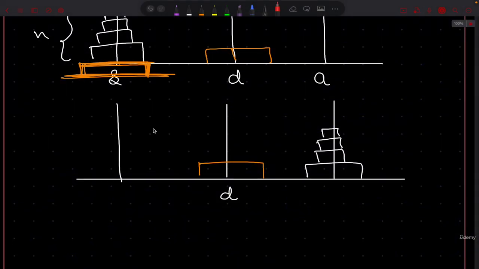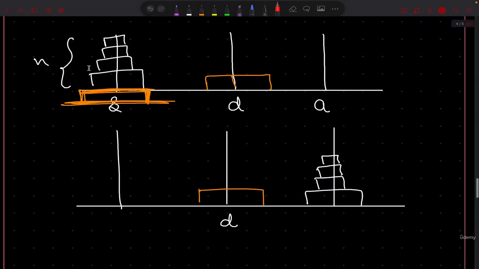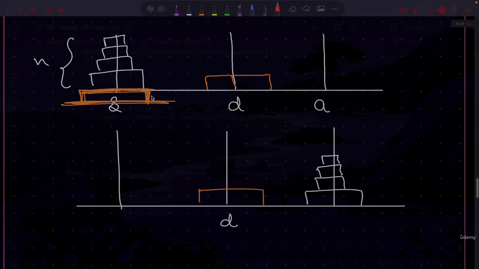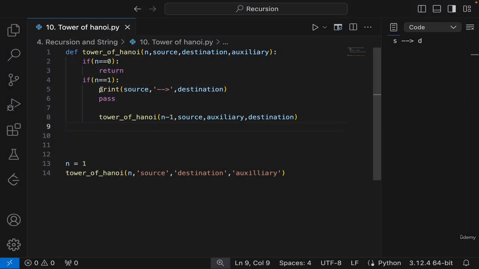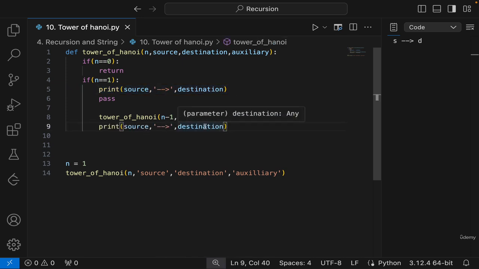Once this has been done, I know that all these n disks have been moved to this particular tower. Now I found one extra disk. What I have to do for that, I know. I can just print this actually, source to destination, because I can move my disk.